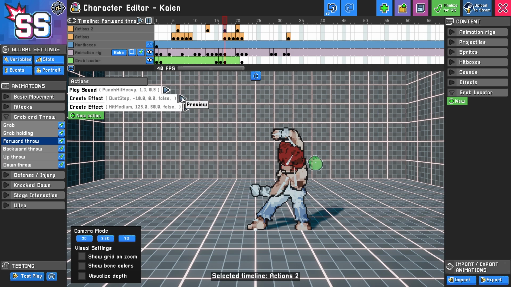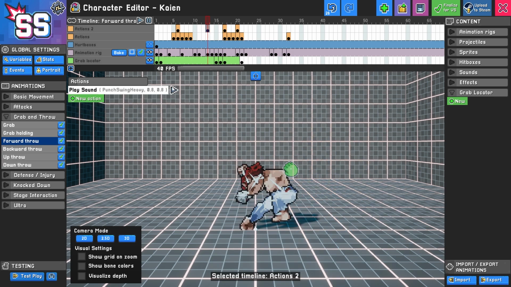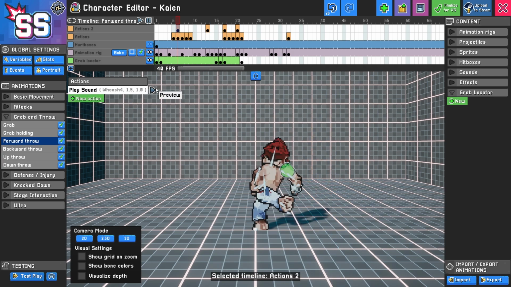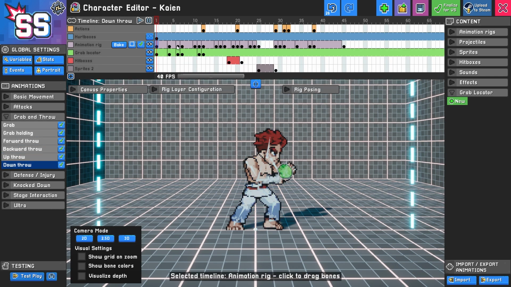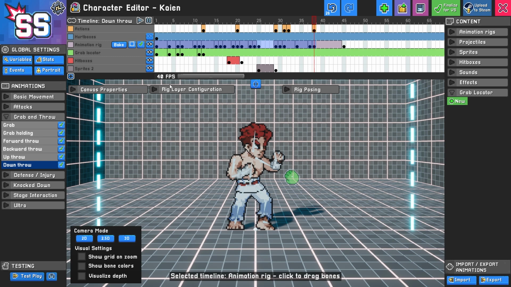And of course you can have the sound effects, the visual effects, whatever you'd like, just like with any of the other animations. So that's grabbing and throwing, and of course you have forward throw, backward throw, up throw, and down throw, so experiment with each one. There's some pretty creative ones from some of our base roster characters if you'd like to gain some inspiration there.